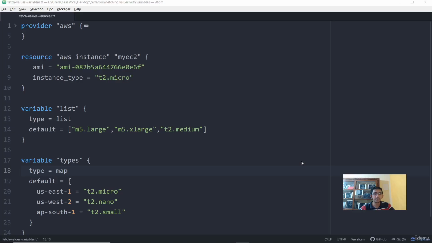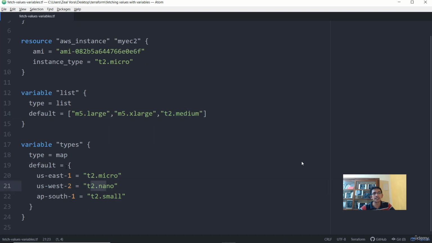Hey everyone and welcome back. Now in today's video we'll be discussing one important use case which will help you not only for the exams but also for real world scenarios. So the use case is how we can, with the help of a variable, reference one of the values that are part of the list or one of the values that are part of the map. So that is the important learning for today's video.